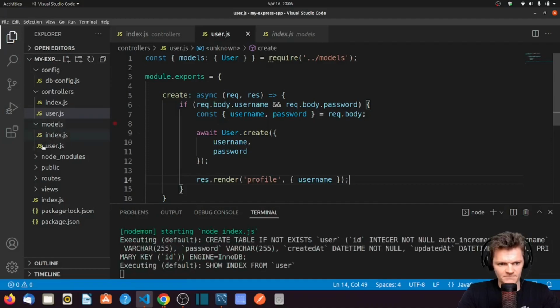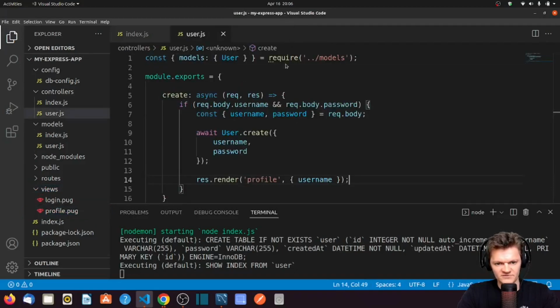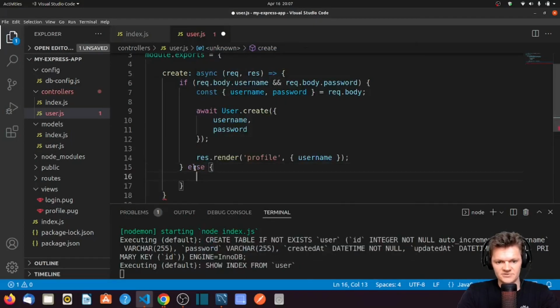And I believe we have the pug file called profile. Excellent. So we have profile and it takes username, if you remember that from a previous video. And now on the other hand, if the username and password were not entered or not present in the request, let's just send a message to the client saying not added to the database.